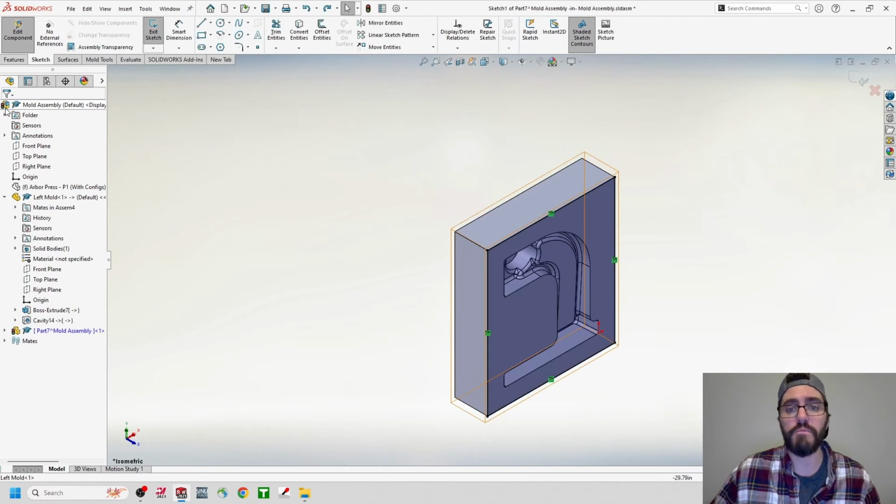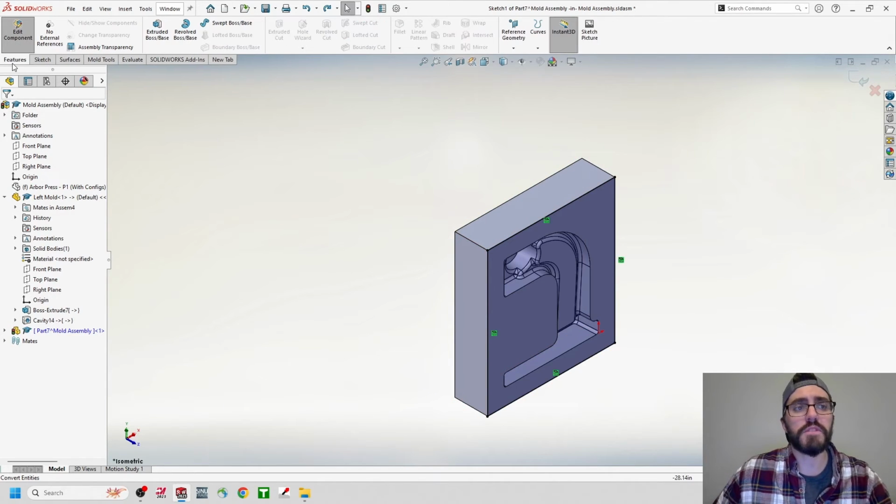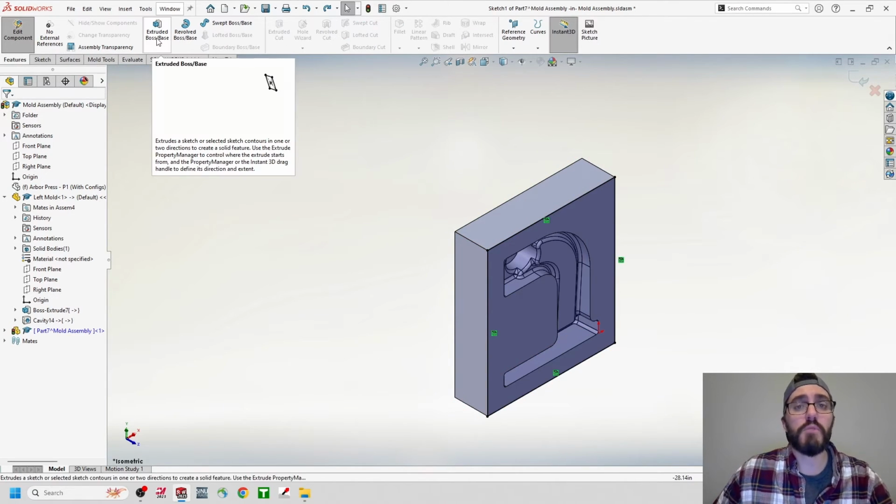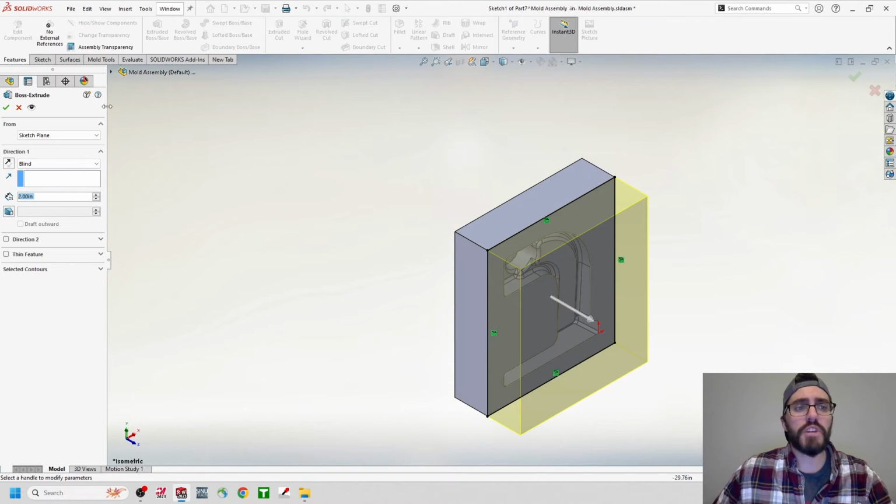that outside profile. Now, we're just going to extrude this out like we did before, so let's move over into our Features tab. Inside of Features, we're going to find Extruded Boss Base, click on that, and just double check that we are doing a blind extrusion and that we are extruding this a distance of 2 inches and that we're extruding the right direction for the right side mold. So this all looks good to me. We can hit the green check mark to apply this boss extrude.